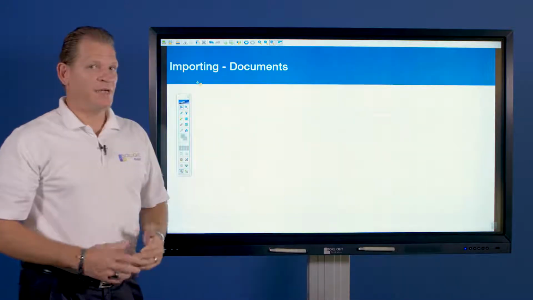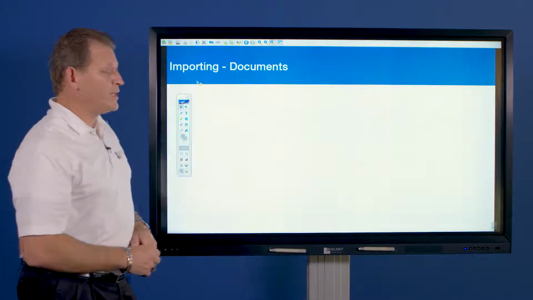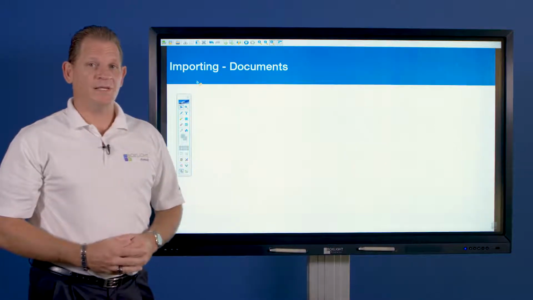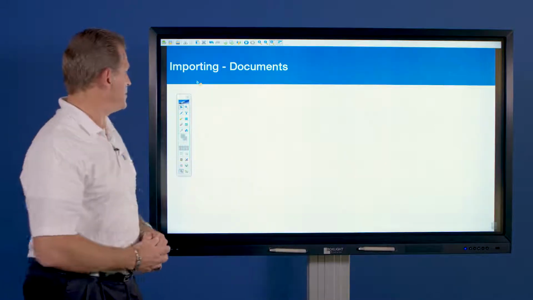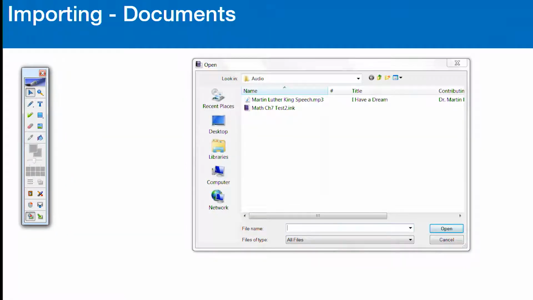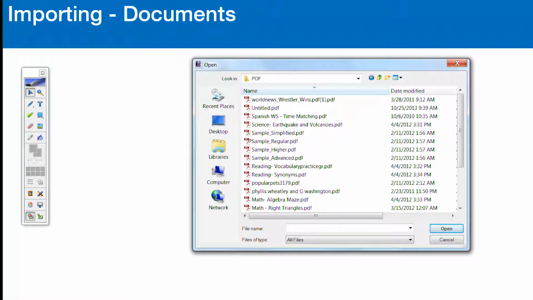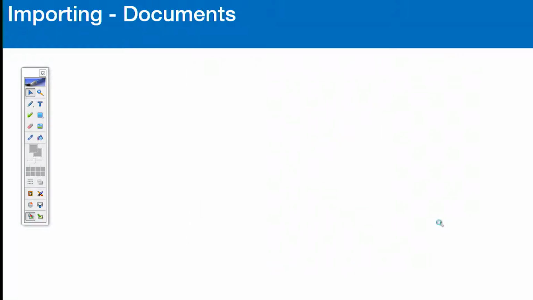Now let's move on to importing documents into the MimioStudio Notebook lesson. Importing documents follows the exact same process as our pictures, audio, and video files. We'll choose our Media button, Insert File, and then simply browse for the document you'd like to import. In this case, I'll bring in a PDF file. We'll select the PDF file that we want to use and then click Open.